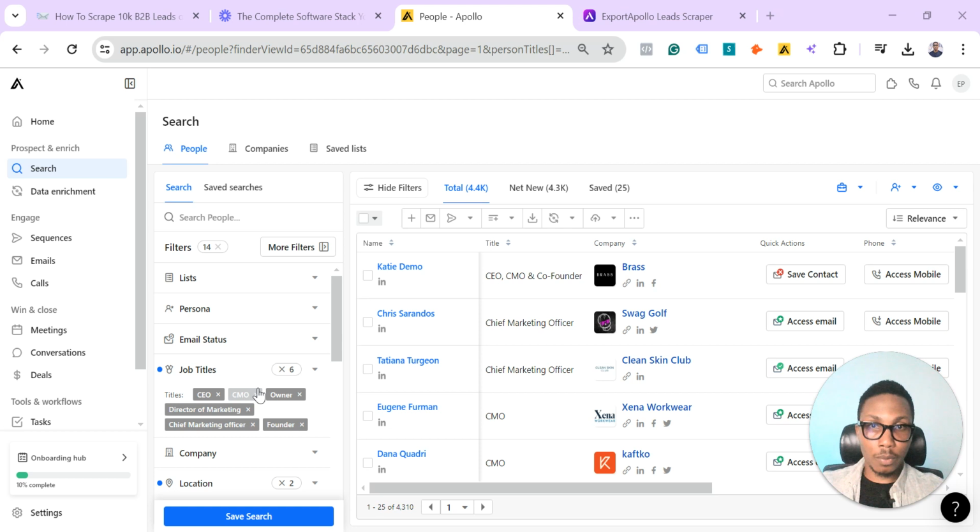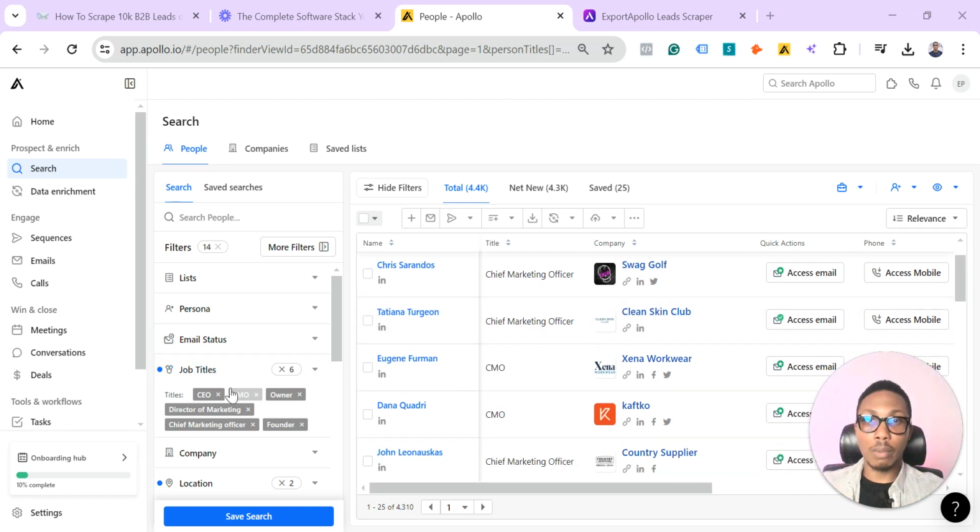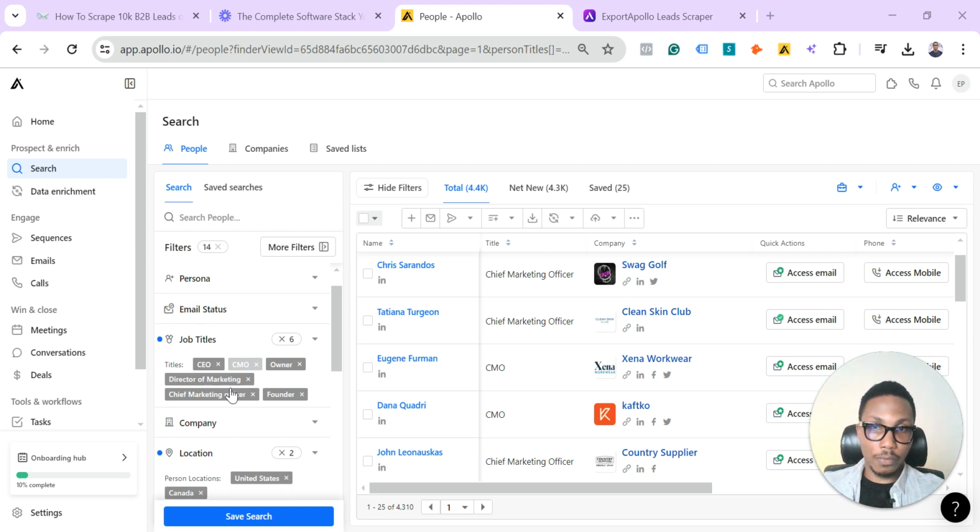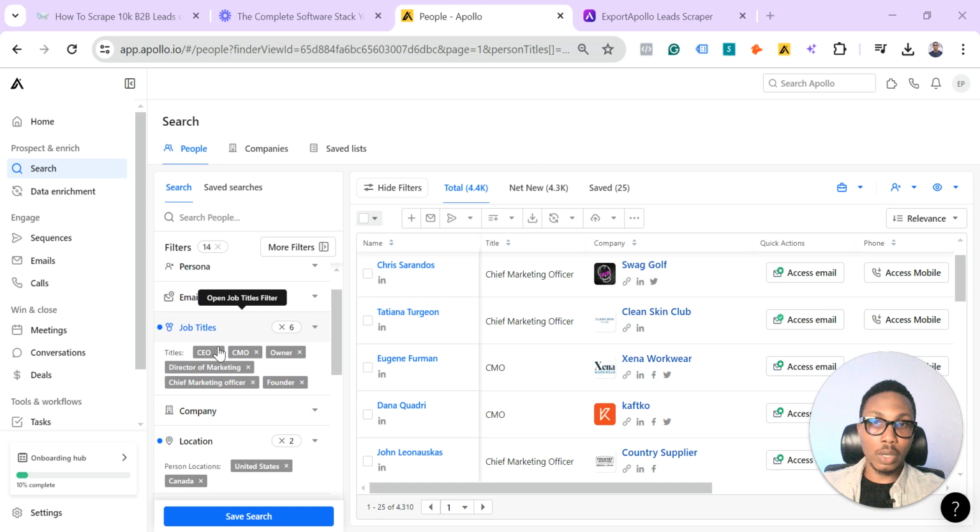So to build out your ICP on Apollo, the first thing you want to do is come to the I already put in all the filters, but I'll show you exactly what I did. You come to the job titles, put out the most relevant job titles for the leads you're trying to scrape, right? So for the example I gave, it's going to be the CEO, the CMO, the owner, the director of marketing, the chief marketing officer, the founder, right?